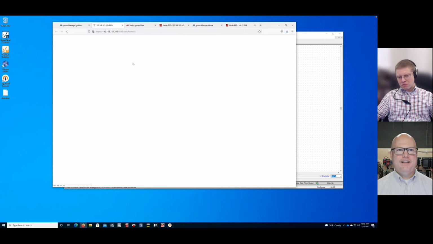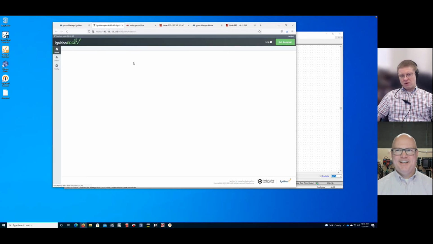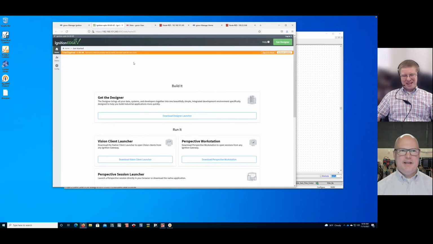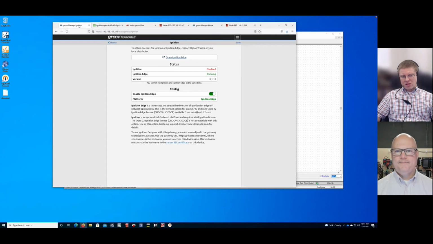And you can see that it launches, goes right to it. And I hate doing things live because you never know what's going to happen when you click the button. But you can see now it brought that up. Now you have the Ignition Edge development environment, and you can now start working with the Opto 22 or the groov EPIC, and you can start working with any other PLC out there itself.